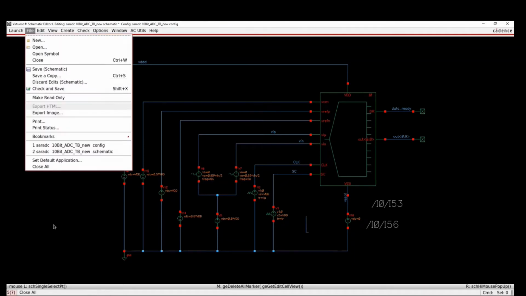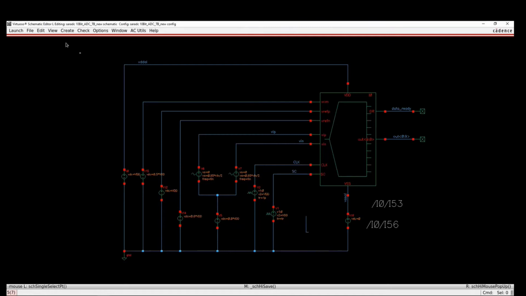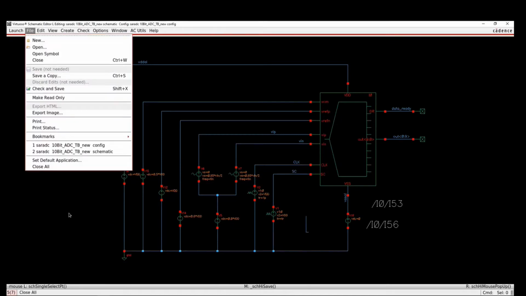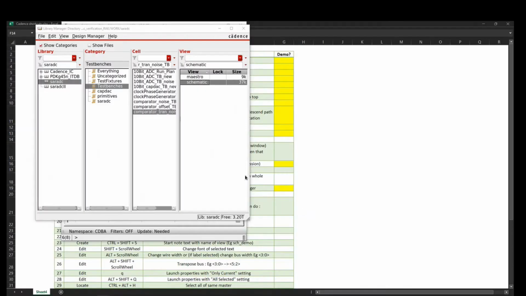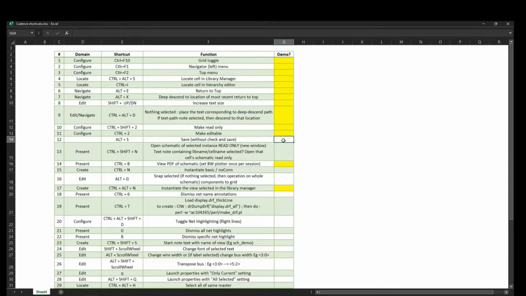I don't know why it doesn't say that way. You can do Alt S and now it's saved already. Okay, not needed. There you go. Let's get rid of that. And Alt S, we talked about that one.